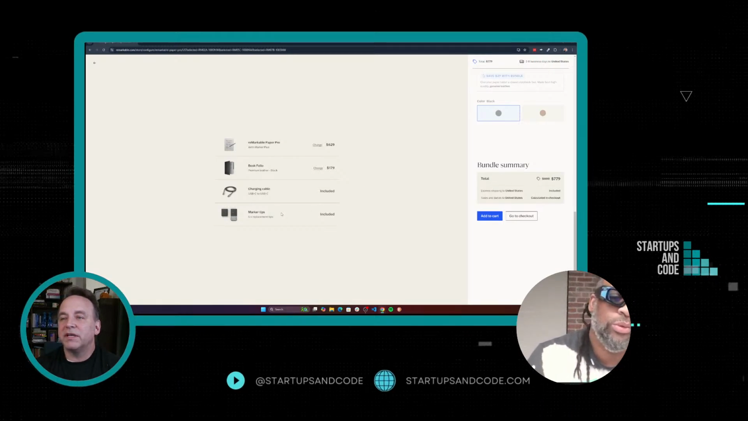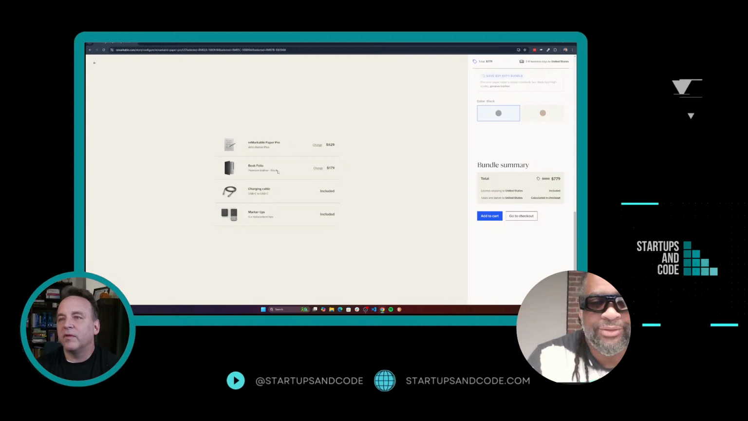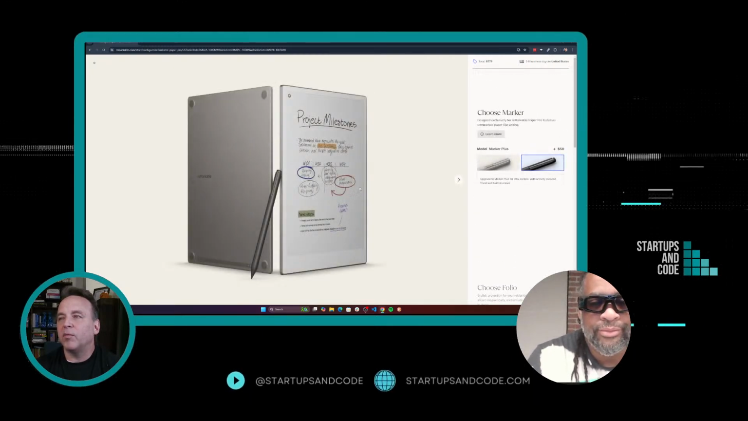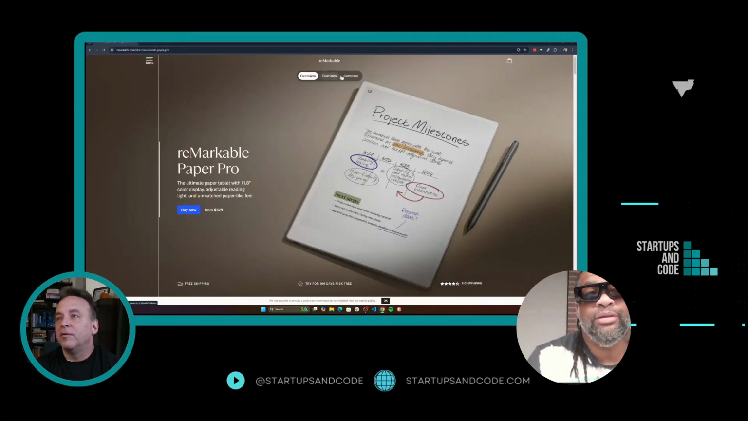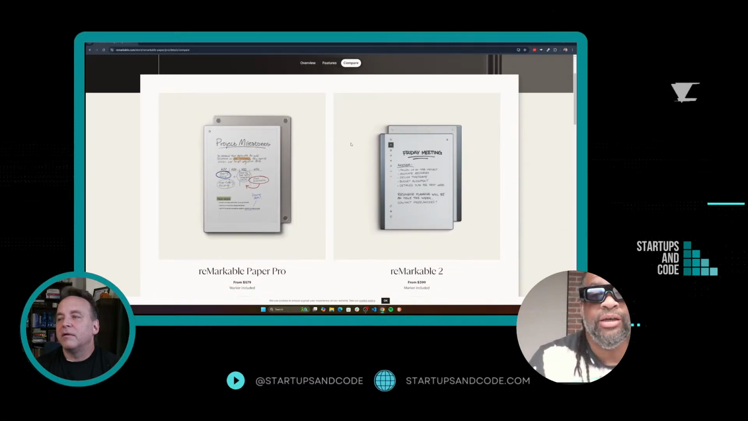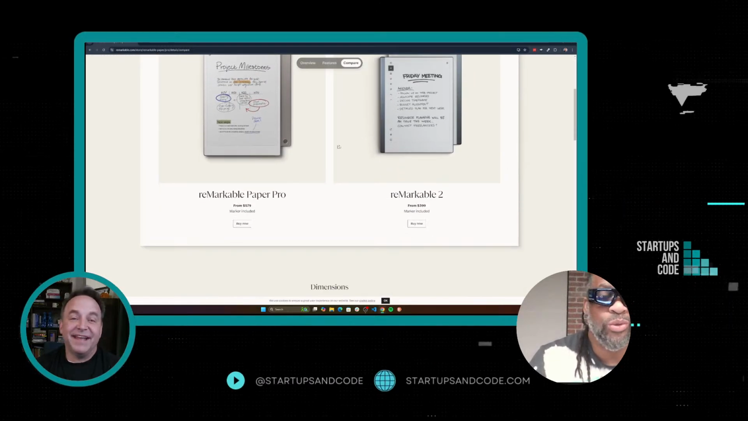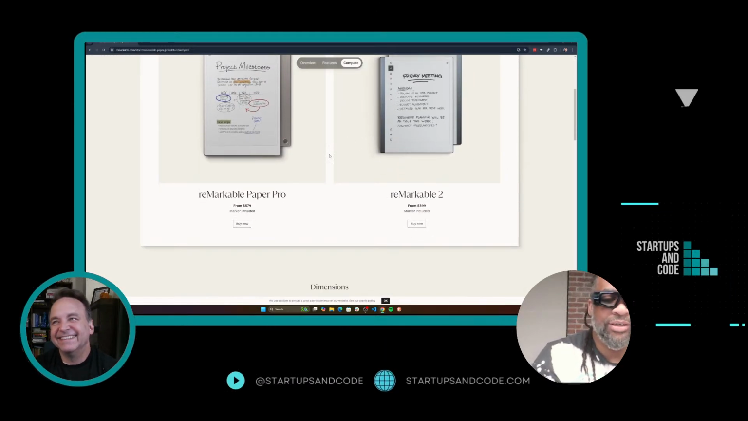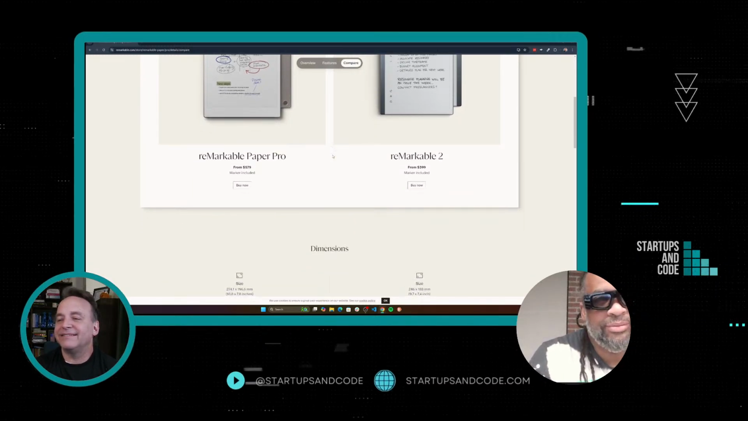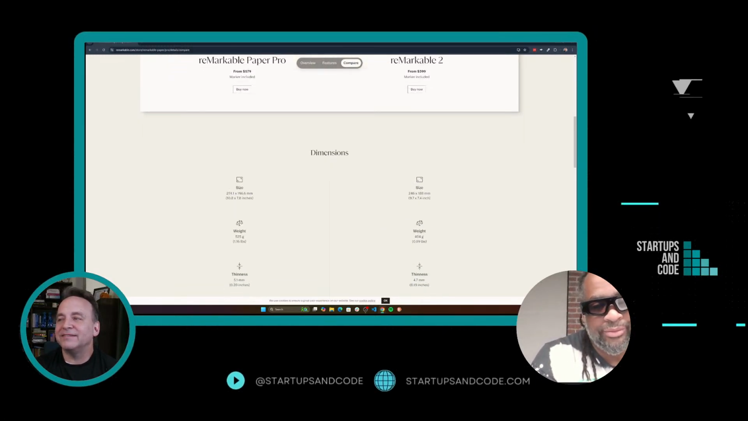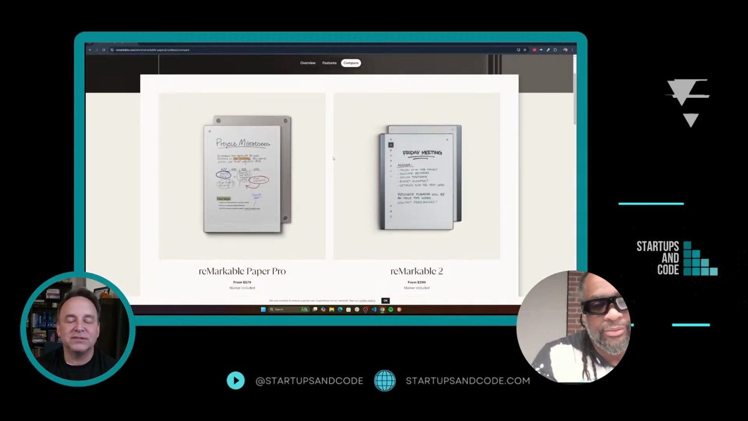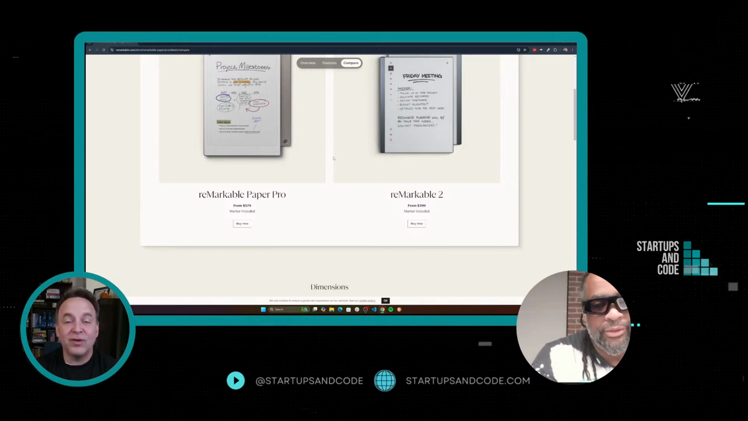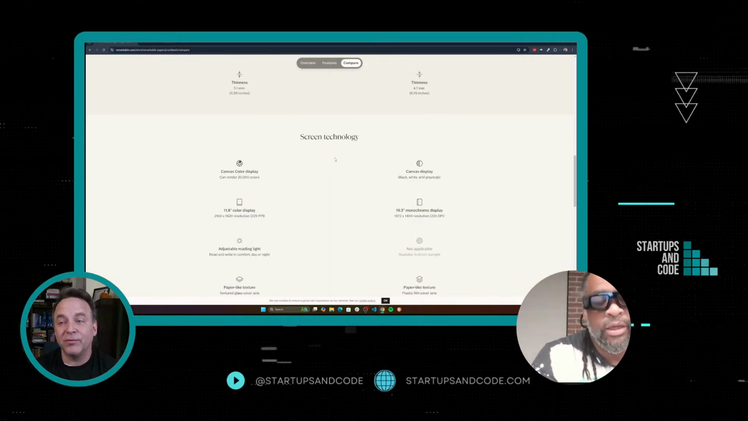That's with a charging cable, marker tips, a book folio, and the Paper Pro with the Marker Plus. That's their top of the line one. I'd say this: that price sounds crazy, but when you use one, it gets a lot less crazy. You can organize it, and it converts it to digital and you can actually use it on other devices if you really want to.